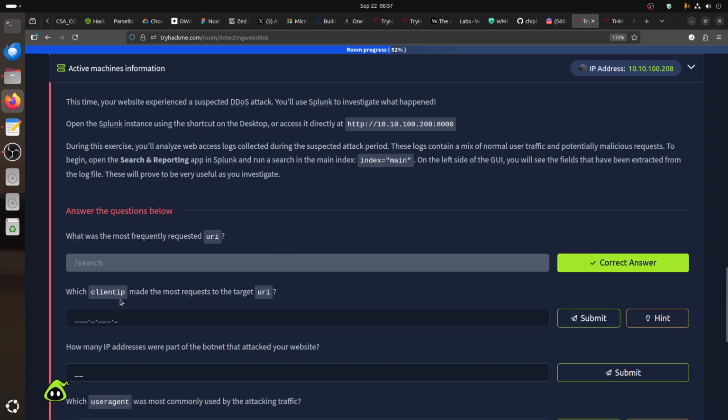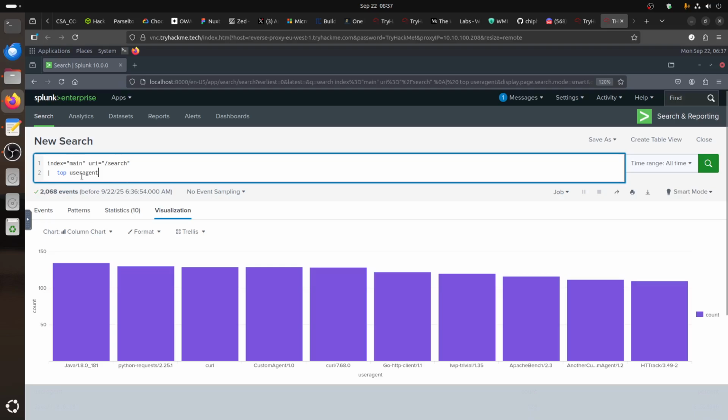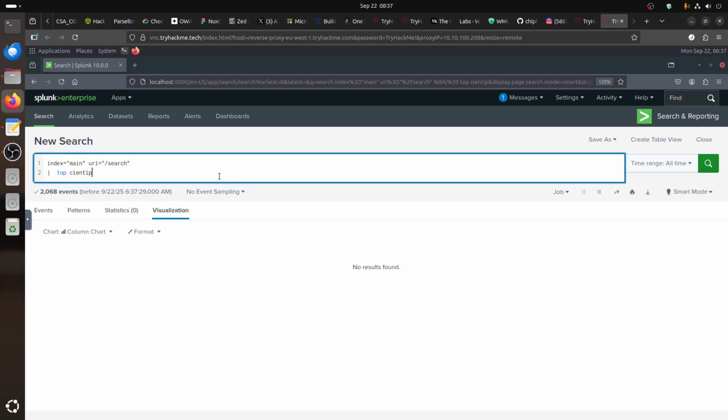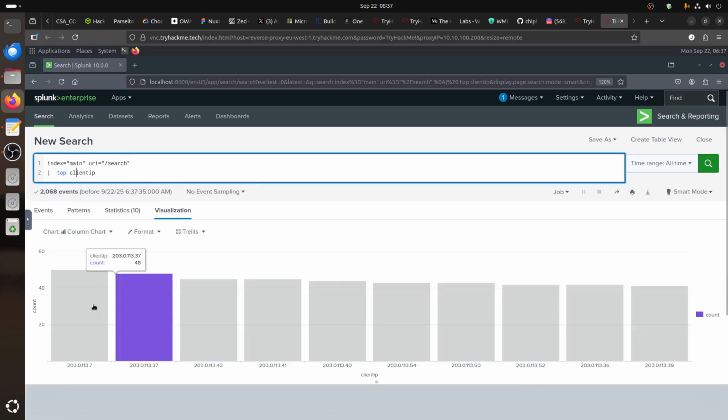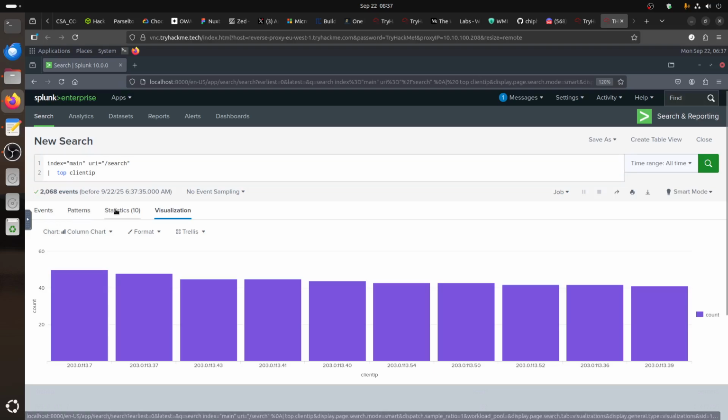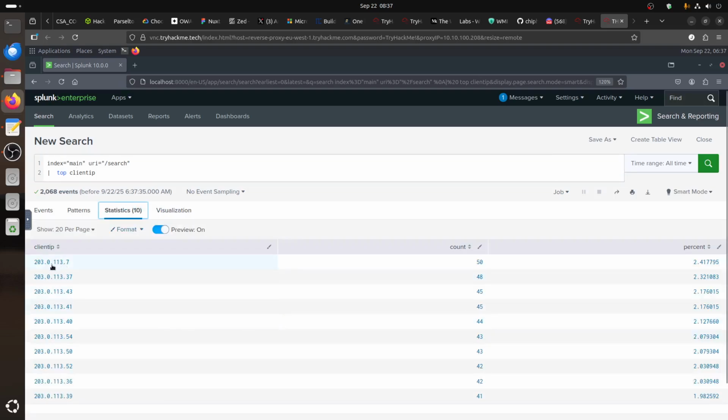So we got the endpoint. Then, which client IP made the most requests to the target URI? We can do top client IP. Let's see. I typed the wrong client IP. So the client IP is this one. Looking at the statistics, the most one is 203.0.13.7. That's the one that has the highest. Let's copy this and make sure it's that.